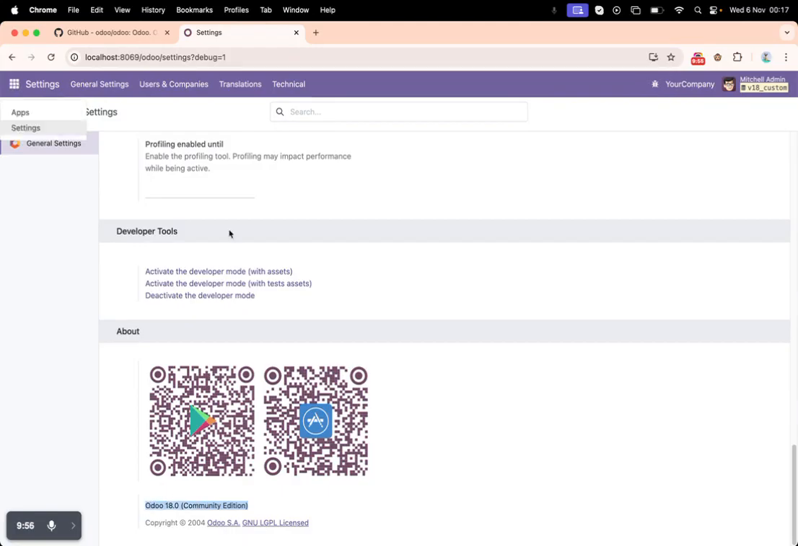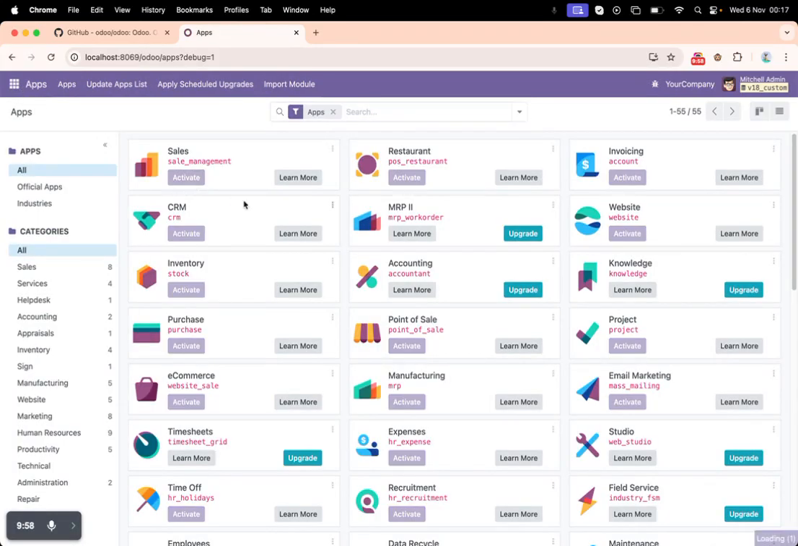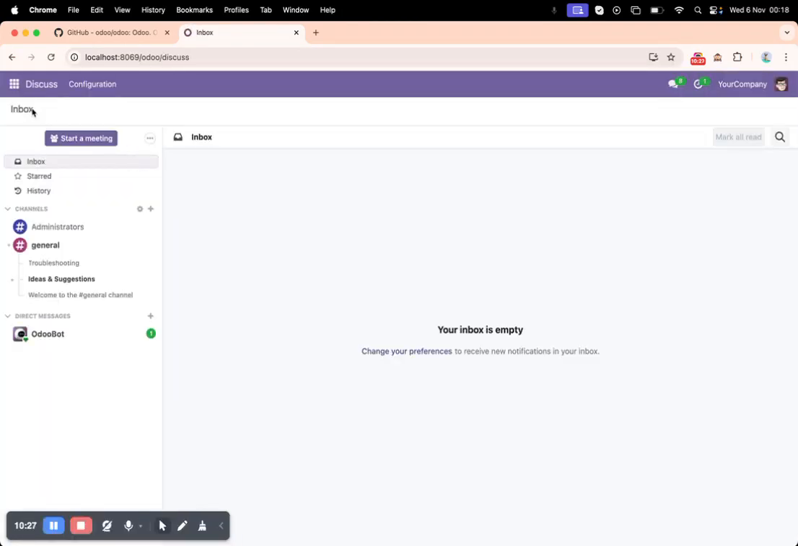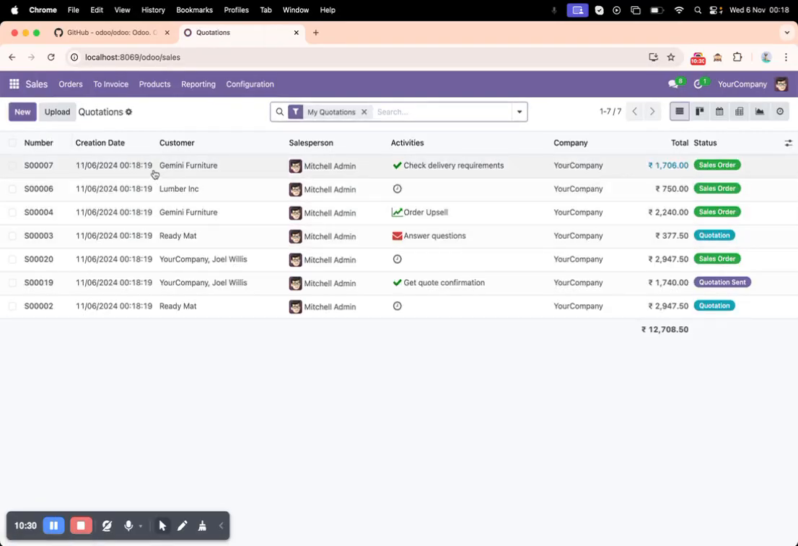Okay, after that I'm going to install some apps like sales or purchase. Click on the activate button, you can install the modules. Okay. Let's wait some time for installing the sales module so that I can show you. So the sales module is successfully installed. Here you can see some data is coming by default because I ticked the demo data checkbox.